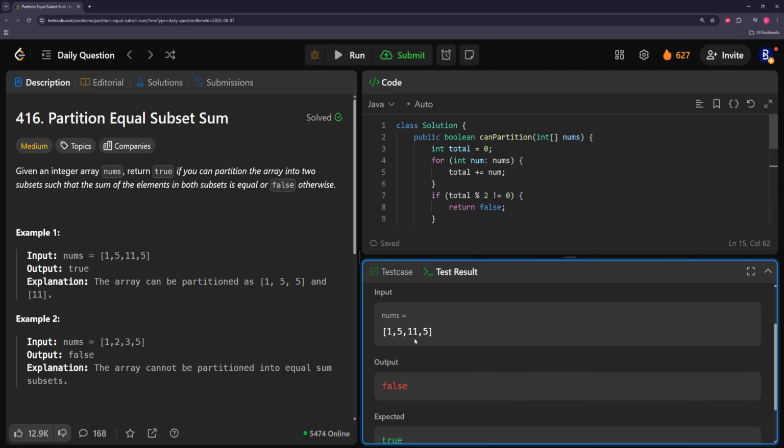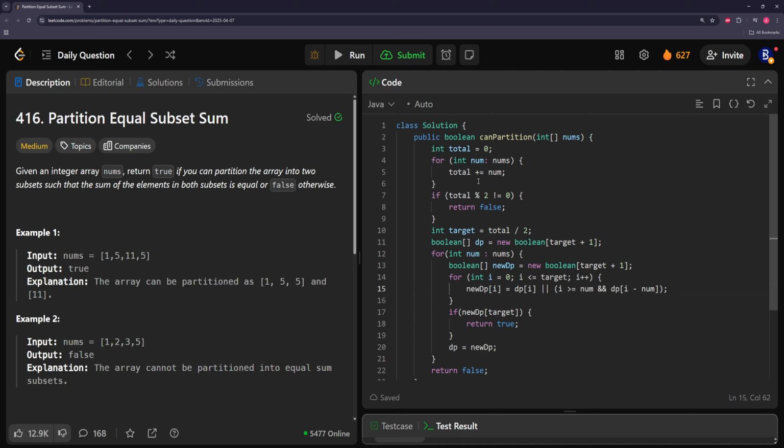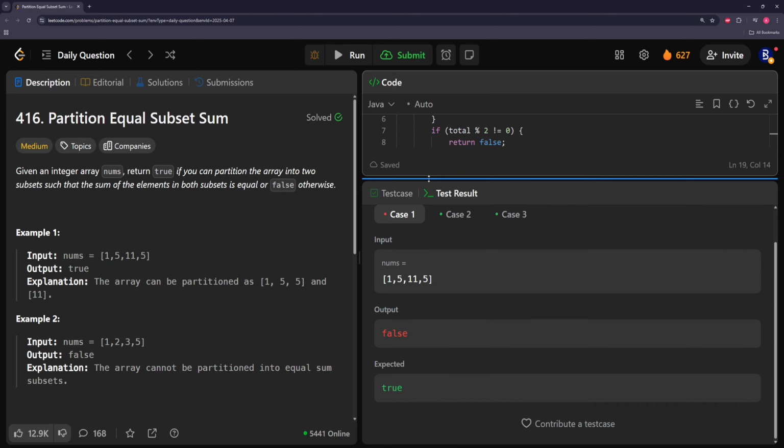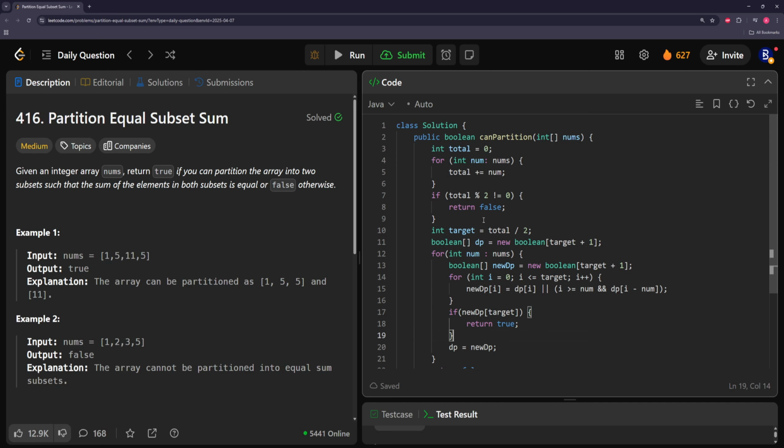All right, we get the wrong answer. Well, let's see what we did wrong. Target, dp[i] equals dp[i] or dp[i - num]. Yeah, I think that's correct. Let's see, actually, so we got false. It should be true. Okay, let's see.